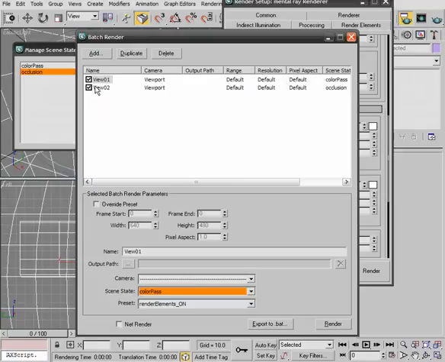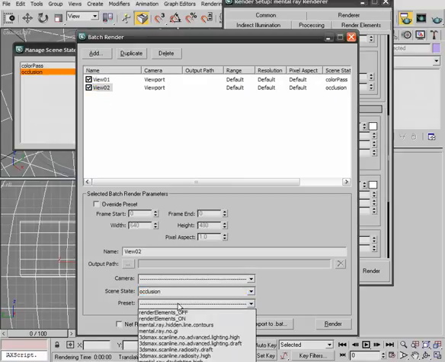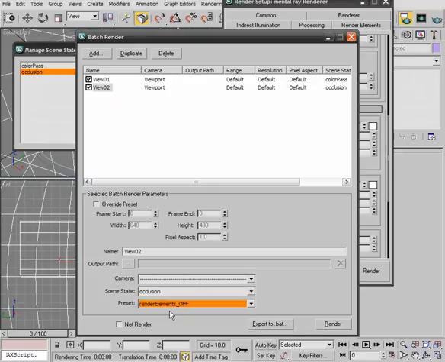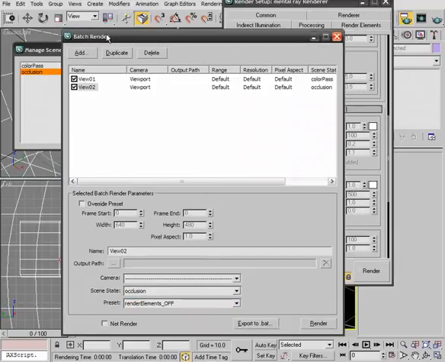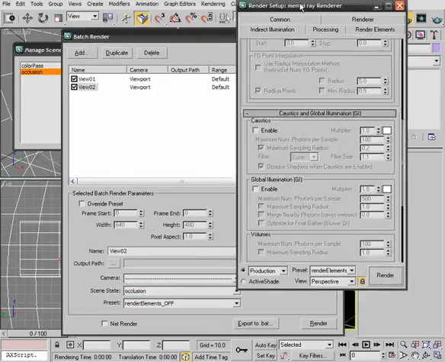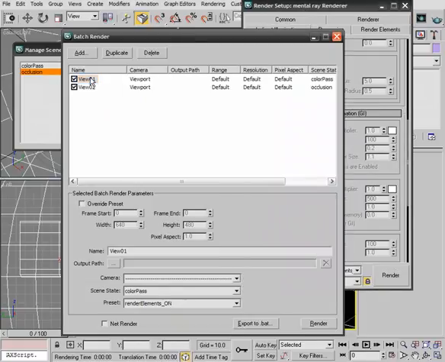For this occlusion pass, we can use a totally different preset, something like render elements off. So we can tune the render setup to a per pass basis, or a per render basis. And so now whenever we render this out, this color pass should use all the settings that we need, and the occlusion pass should use all the settings that it needs.